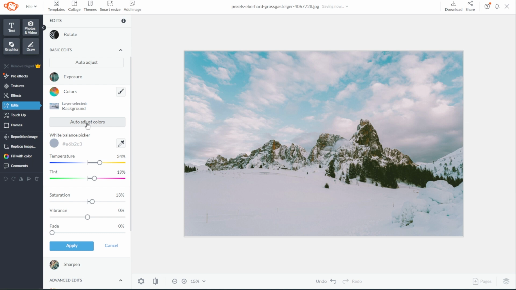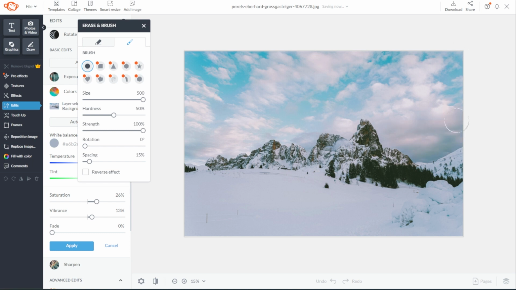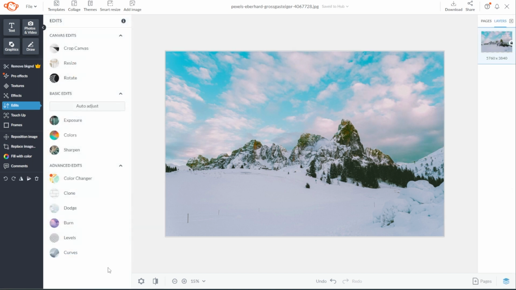If you would like to only apply the effect on the sky, you can use the brush tool and go over the areas where you would like to adjust the color. And once you're satisfied, you can now click Apply.